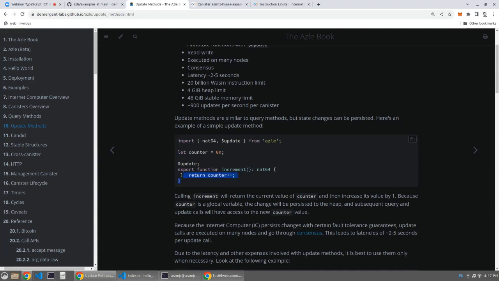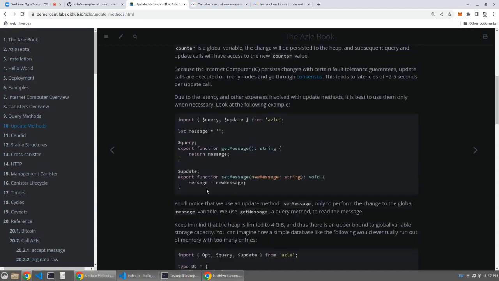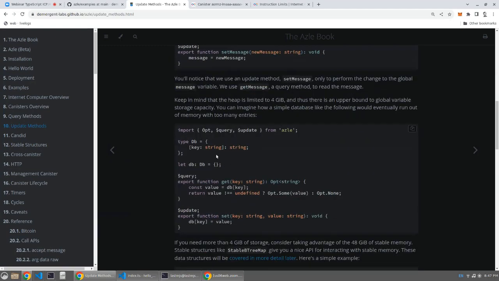And here are some examples of simple update methods. Incrementing a counter, our little message database. Here's an actual database. It's a little more advanced than the message database because it does have keys. So you can get a value here by just reading the value from the database, and you can set a value by just writing into the database. Nothing crazy.